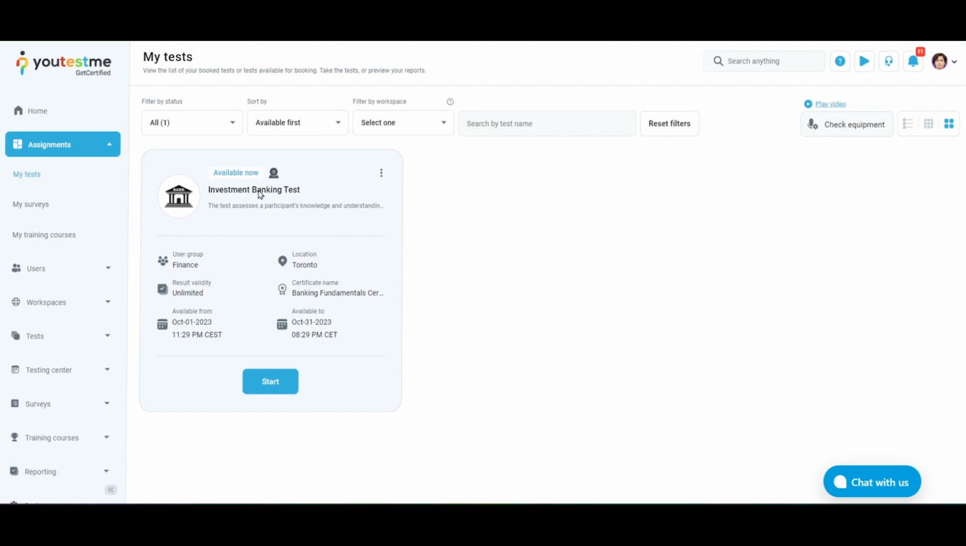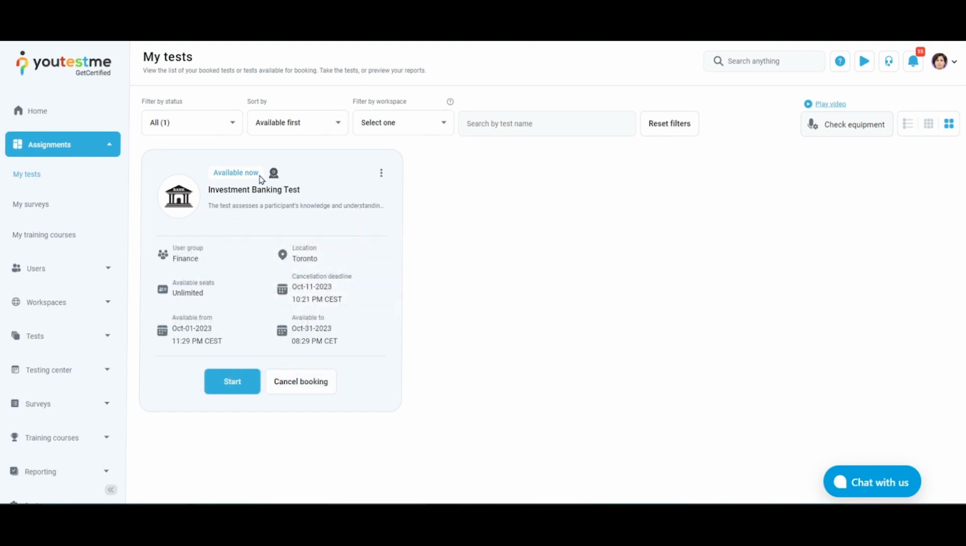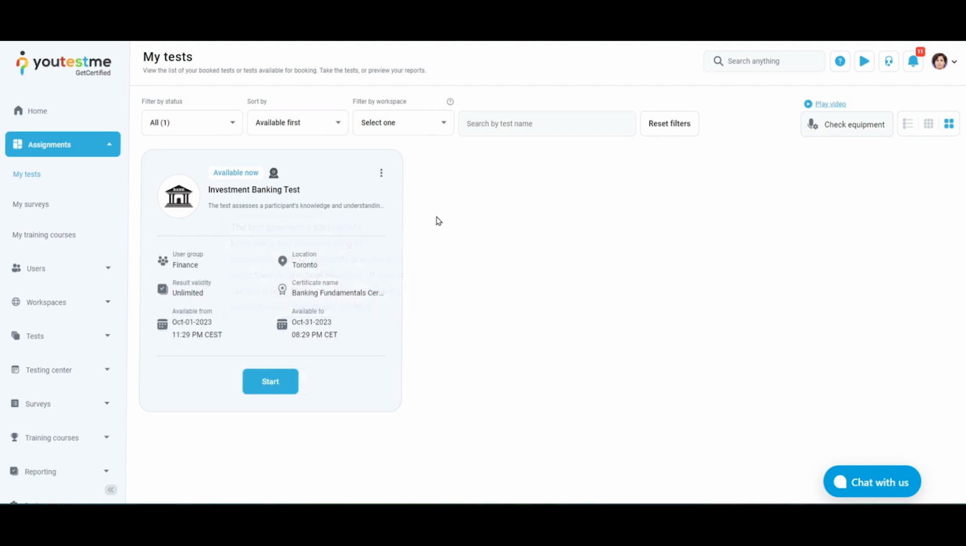Here, you can see the test's name and description. Here, you can see the test status. This indicates that the test is proctored, meaning your test-taking process will be recorded and reviewed later. If the test is assigned only to the specific user group, here you can see the user group name. You can find the location name here if your test is scheduled at a specific location.